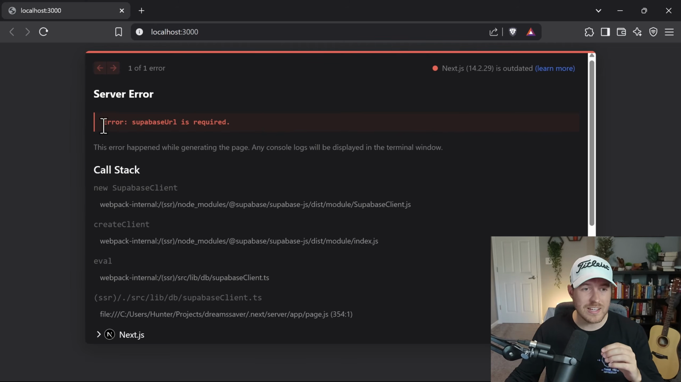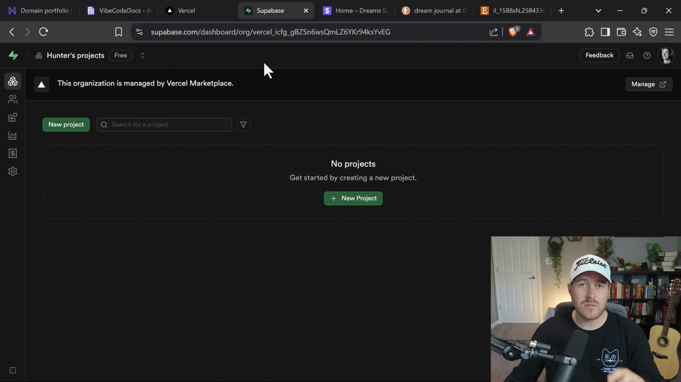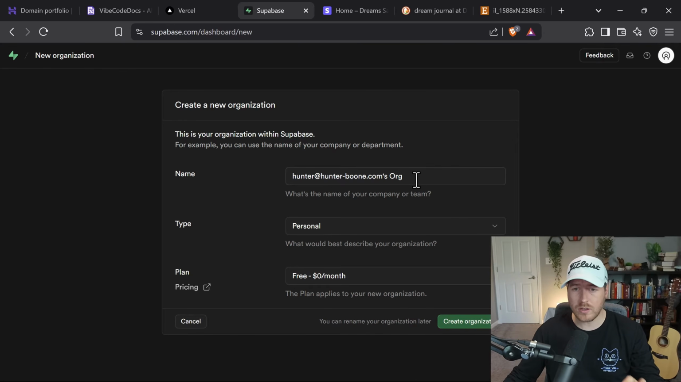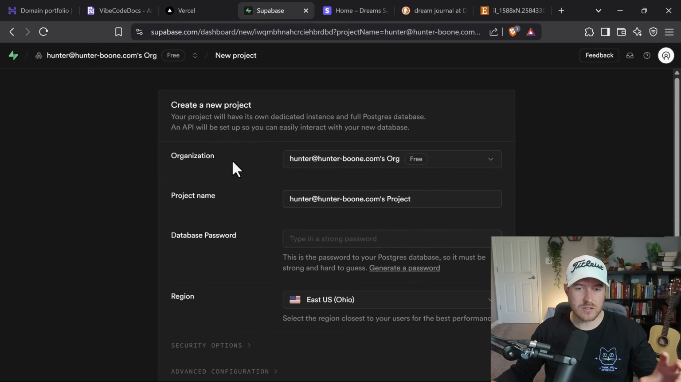So now that it's running, it tells me we have another error, and it's that the Supabase URL is required. Well, we actually haven't set up Supabase yet, so that makes sense why we have this error. So let's set up Supabase. You can do that by going to supabase.com, creating an account. Once you create your account, you need to create an organization, and this will just be where your projects exist. So I'm going to leave all of the defaults here with the personal type and the free plan, which gets you 2 projects. And then I'll click create organization. Then we'll be set to create a new project.